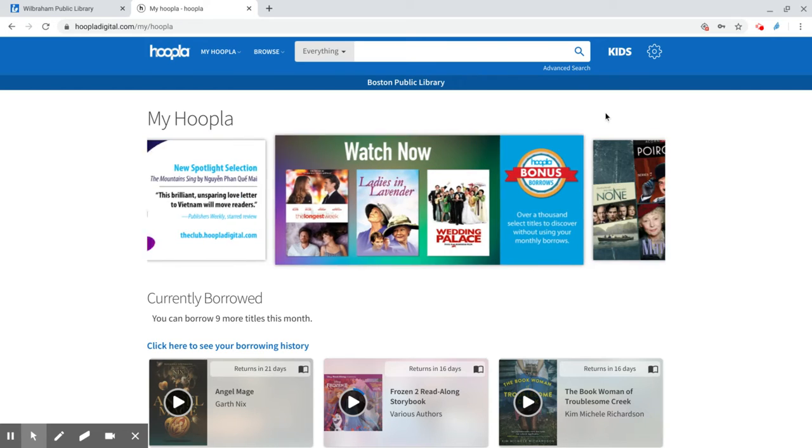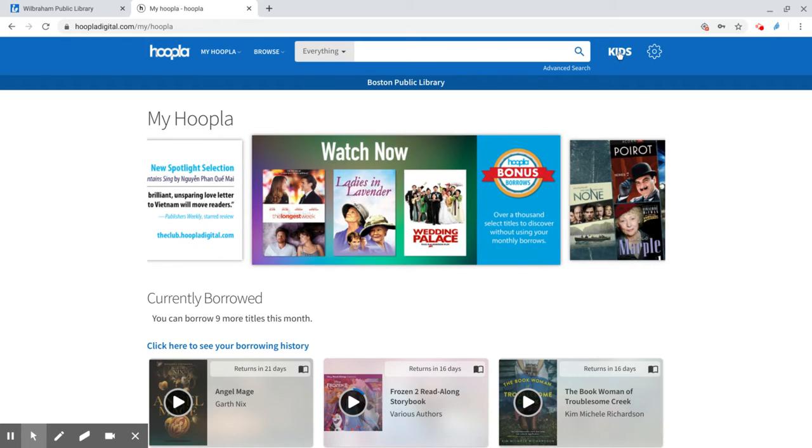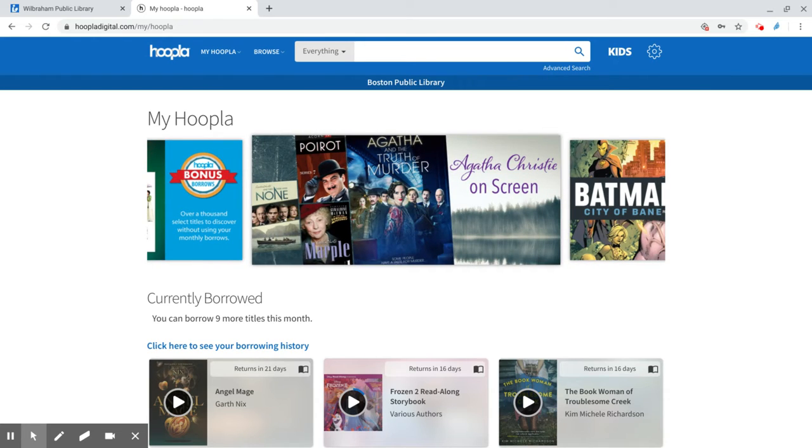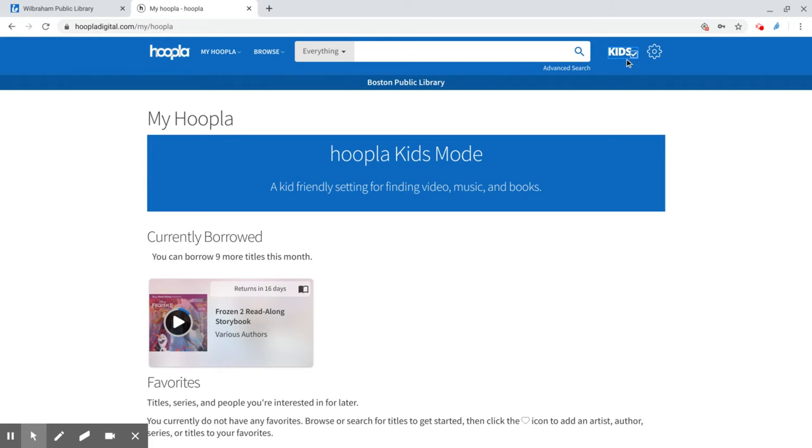To limit to just kids, I'm going to go over here right to the right of the search box and click on kids. And you can see when I do that now, this little checkbox is here. So anything that I search is going to be limited just to things for younger audiences. There won't be any adult titles in my search now.